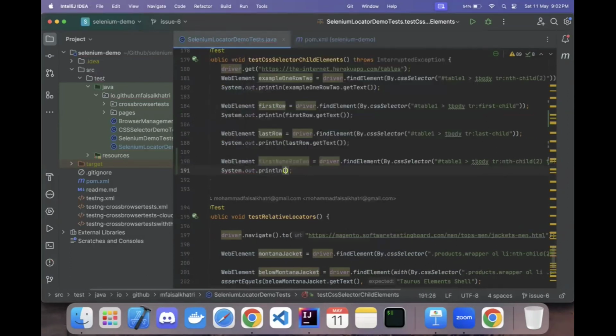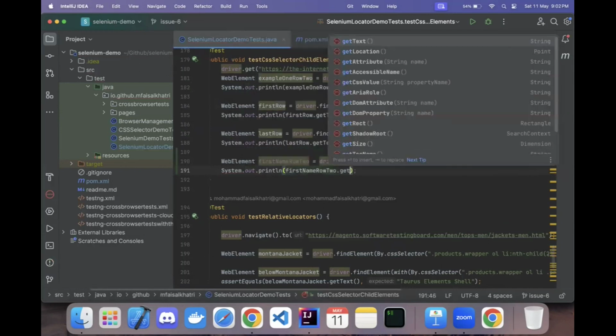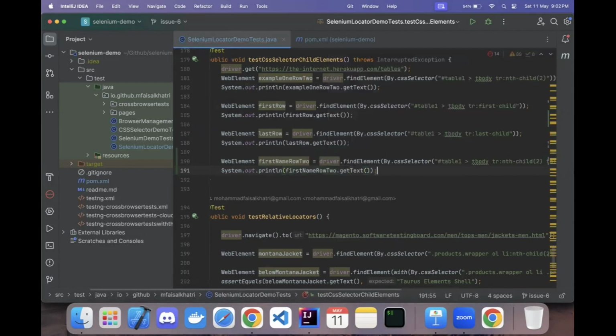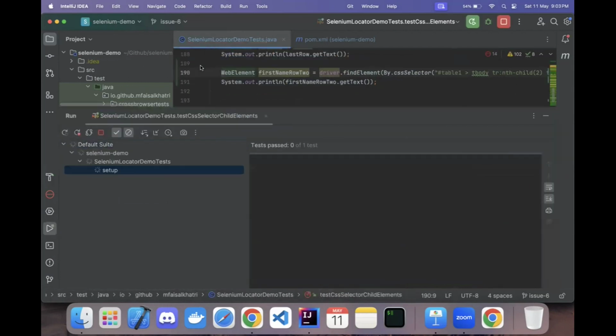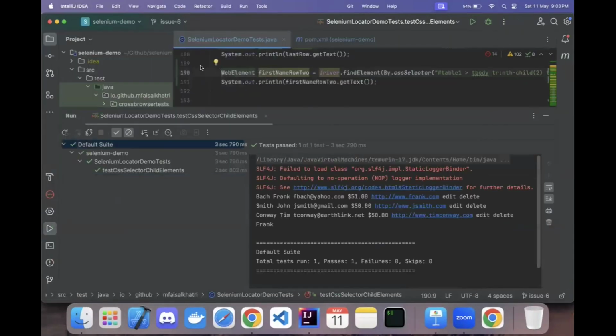And you'll see while checking out the value, I'm just passing on the method getText, which is a part of Selenium, which will eventually get the text of the web element that we are trying to locate. Let me run the test again. And you can see Frank is printed here.